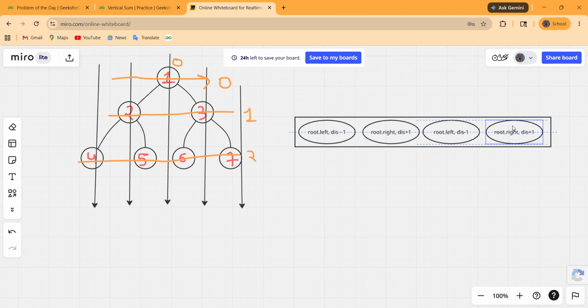Now for the third level we have 4 elements. Yes, we have 4 elements. One by one pop them out and check for their children. Null null nothing, null null nothing, null null nothing, null null nothing. So all the 4 values will be popped out from our queue and our queue is empty.